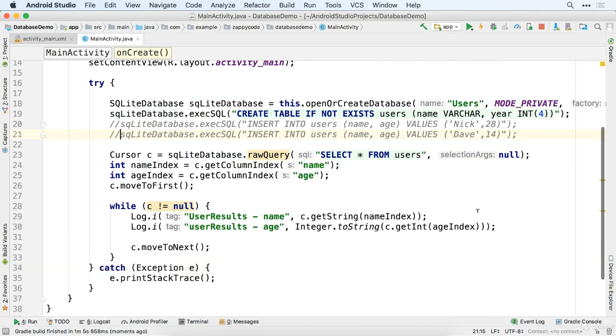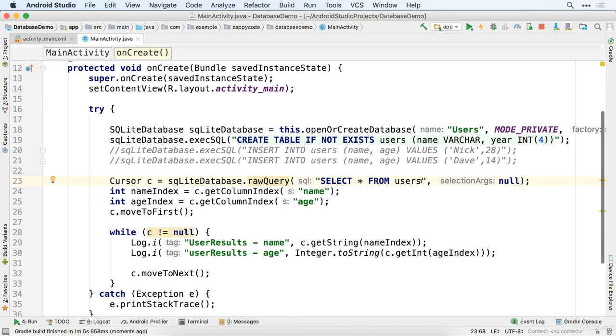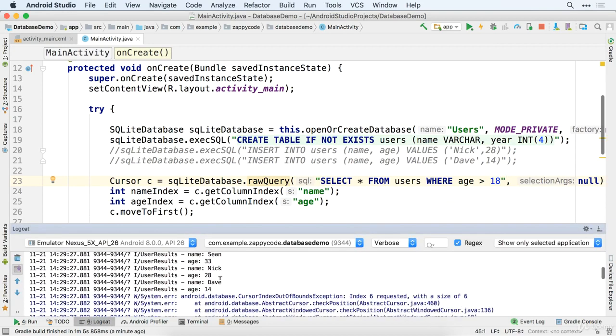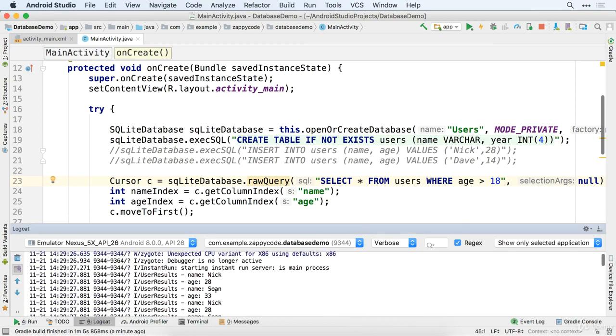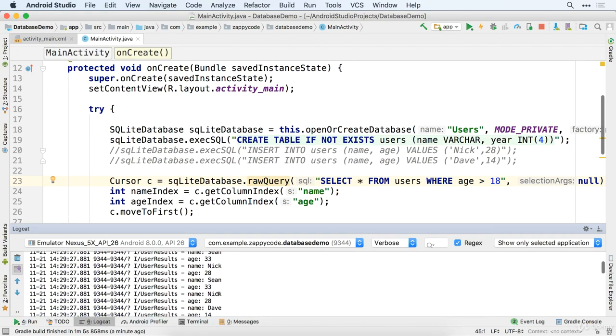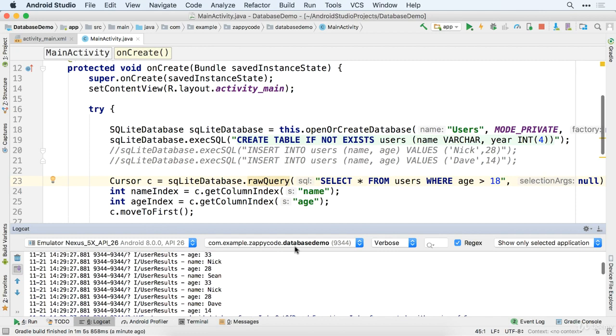But again, getting back to what I was just talking about, if we want to get only users who are above age 18, after we create our query where we say select star, select everything from users, we can say capital WHERE and add some sort of qualifier to say, get all the people where, meaning all the people that, for example, are older than 18. If we want to do that, we would say age greater than 18. So this will give us all the adults. And if we go back to our logcat here, looks like everyone here is an adult except for our very last one, Dave. So we should see Nick and Sean showing up, but no 14-year-old Dave.